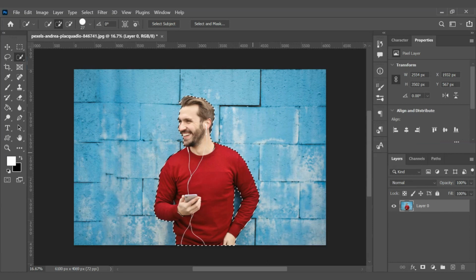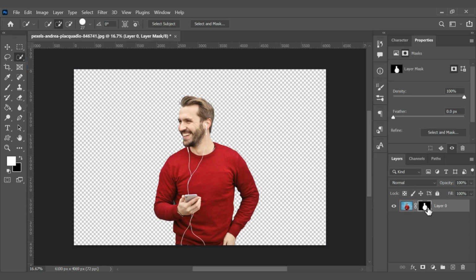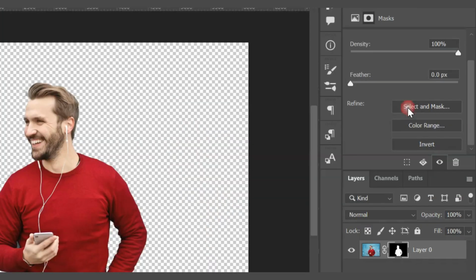It selected the whole object of the image but not 100%, just 80%. But we will proceed further for more perfection and clearness. On the left side in the Layers panel, head to the bottom and click on this button to mask the object. Now make sure your mask is selected. Go to the Properties panel and click on Select and Mask.